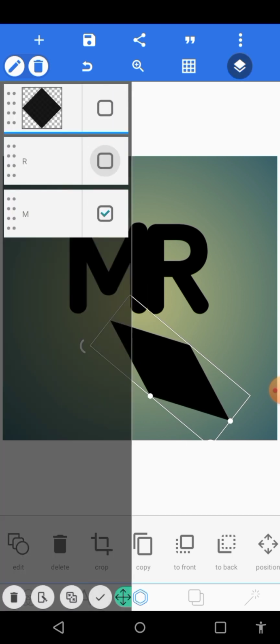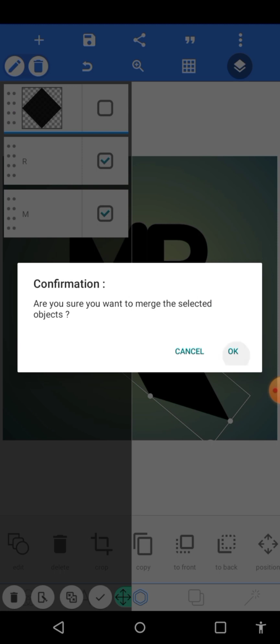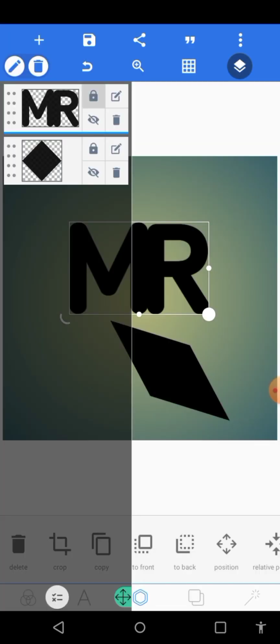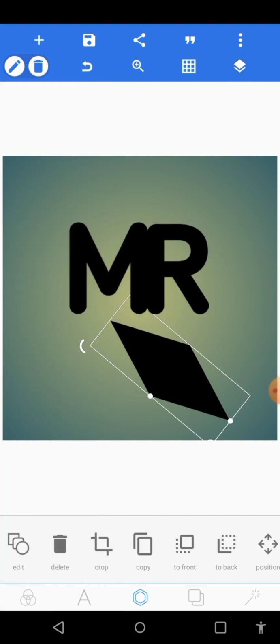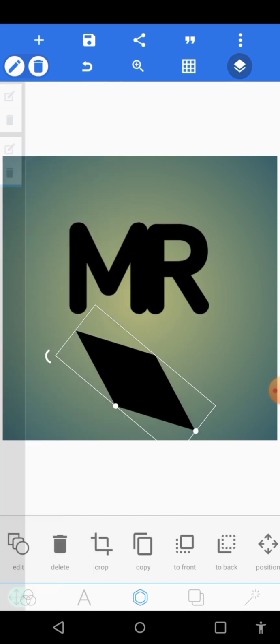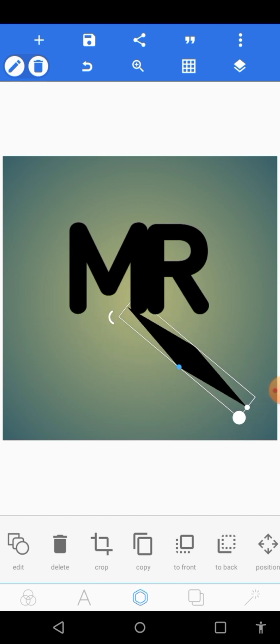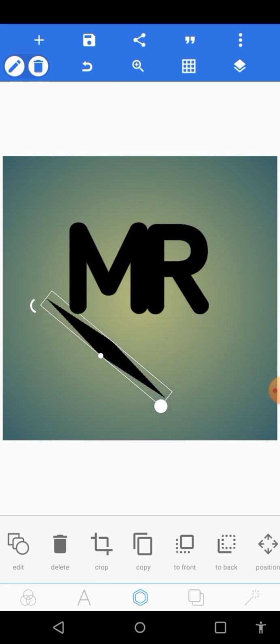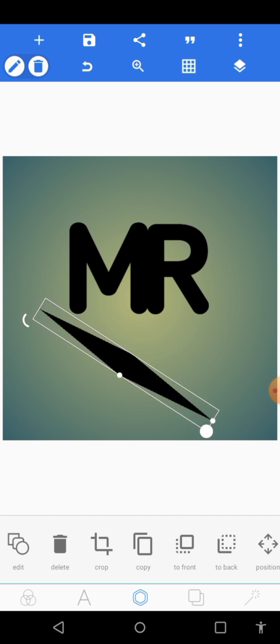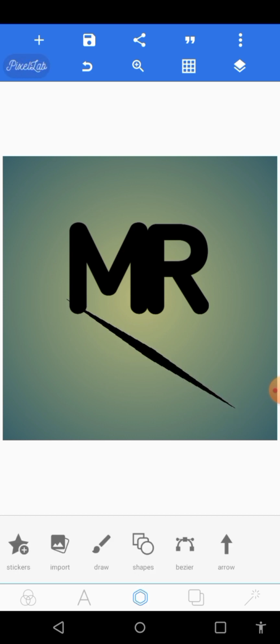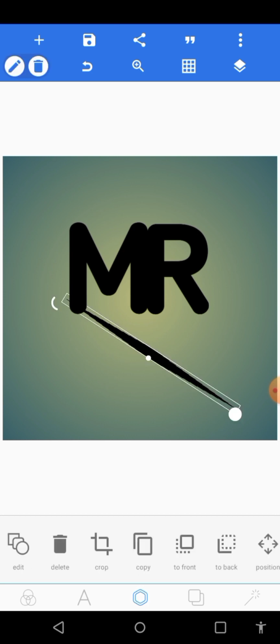Let's merge our M and R together. We say okay, we merge it together, we lock it, so when we are placing this it doesn't move. That's why we lock it. So you slim it, you rotate it very well. It's behind, you're going to bring it to front. It's now in front.